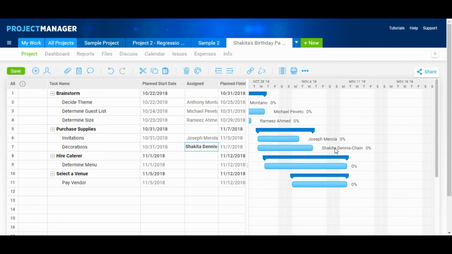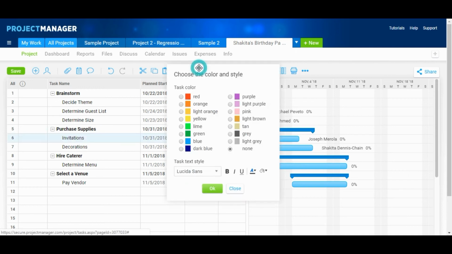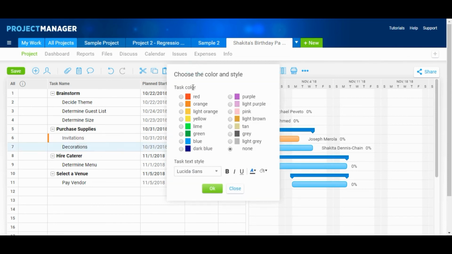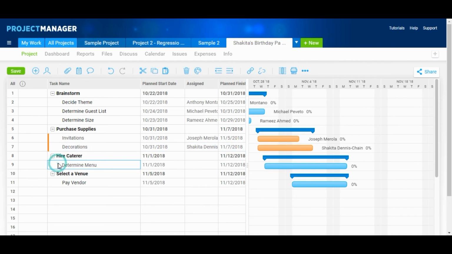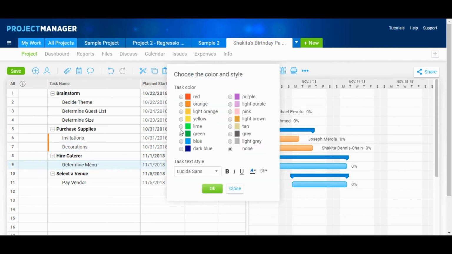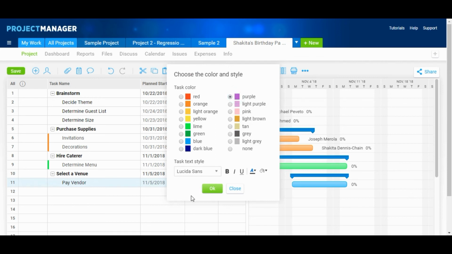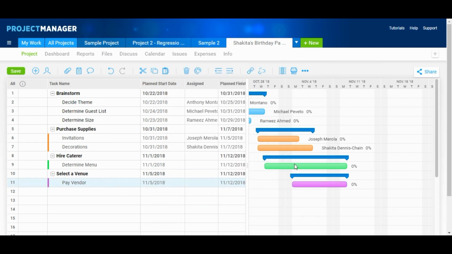Now, another thing to delineate, these bars are all looking the same. They're all blue. But to delineate the difference between the bars, let's say we decide to click on invitations. We can go here to the color palette and we can change the bar to orange. And that will help us give some delineation from the blue bars above. And then maybe for determine menu, we can change it to a lime green. And for pay the vendor, we can maybe change it to purple.